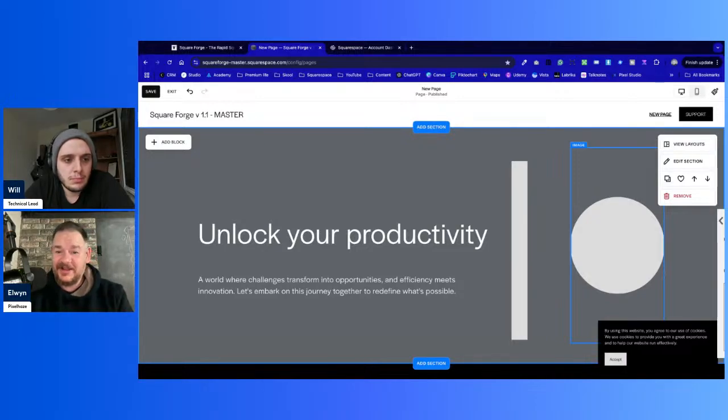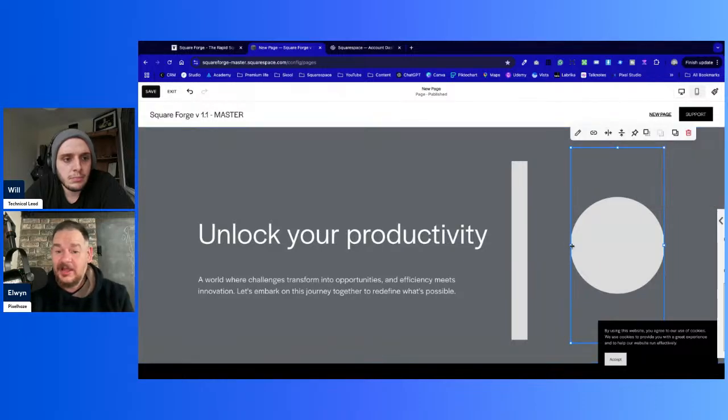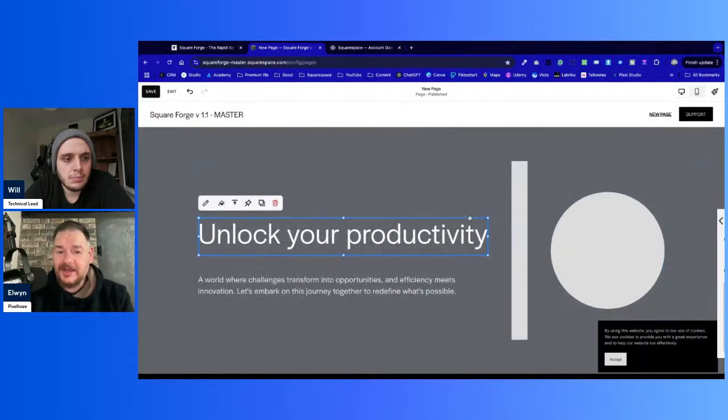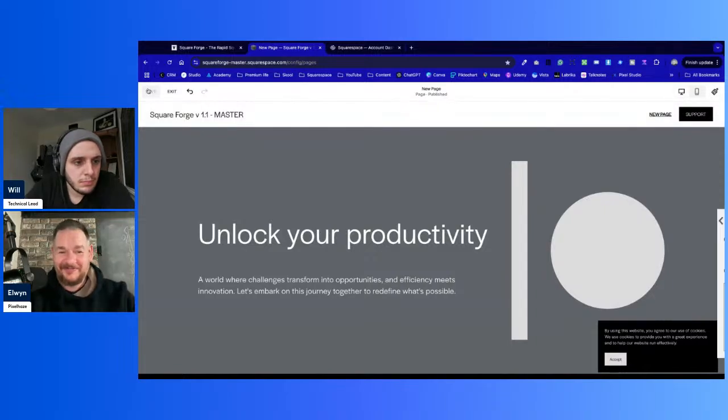We love Squarespace templates. We build them ourselves, and we sell them relatively regularly on our site. So therefore, we don't mind if you want to buy one of our pre-designed templates or you want to go down the SquareForge route.